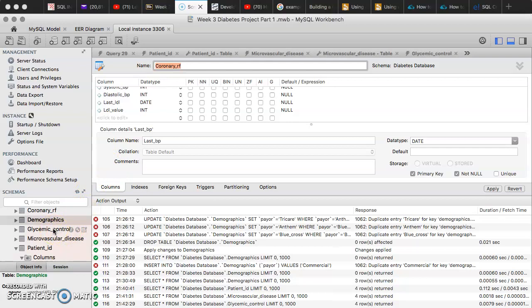This is my table that I populated for my diabetic patient registry, and this summarized my presentation for week 3 assignments.